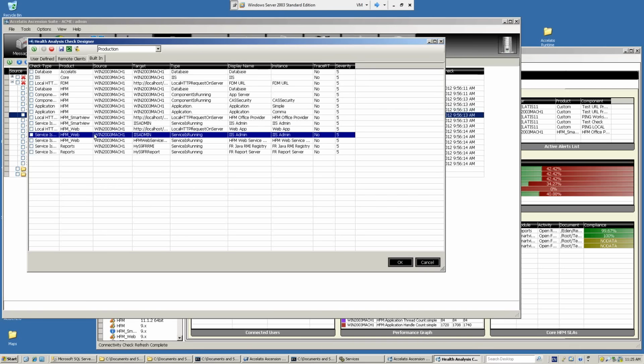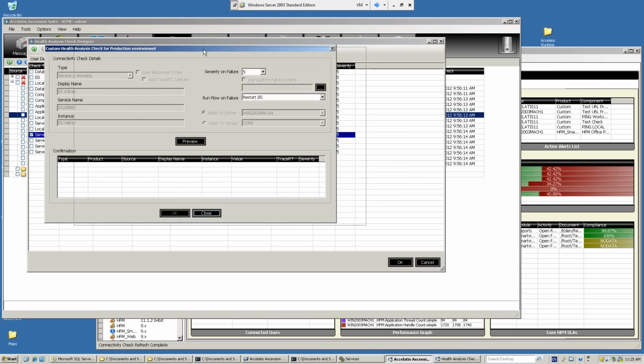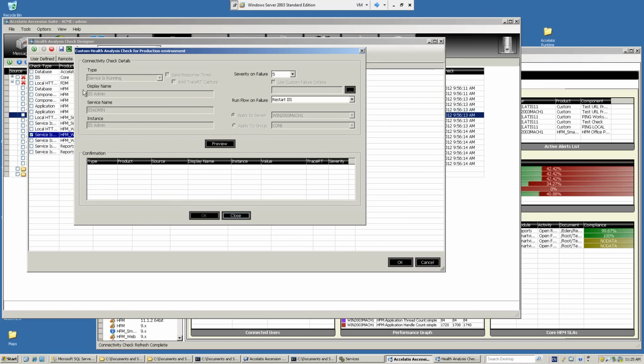So we'll come down here to the HFM Web plugin. One of the things it's doing is checking whether IIS is running, because IIS is necessary for HFM Web to be running. So we're going to double click on this item, and here we can see the properties. Now these are grayed out because these come out of the box. We cannot change these because these are built in, but we do have a couple of options over here on the right.